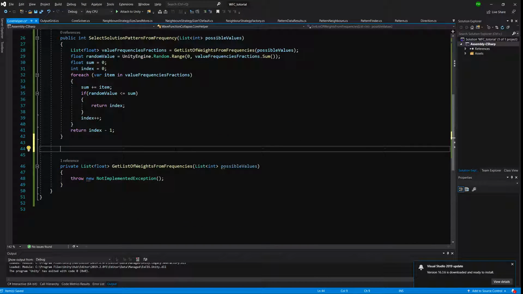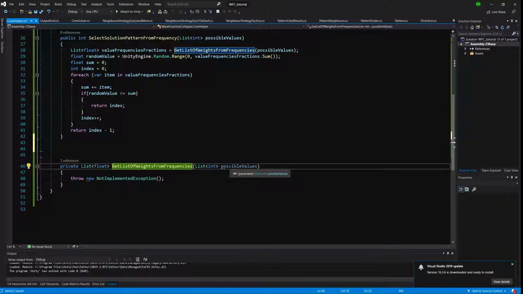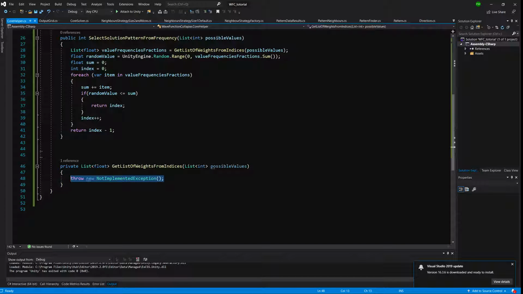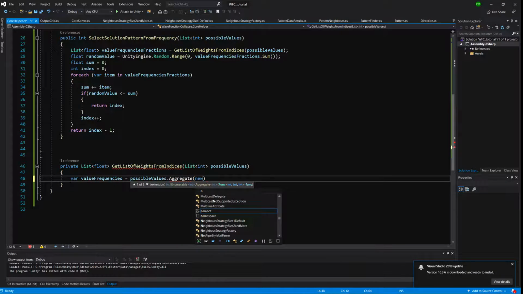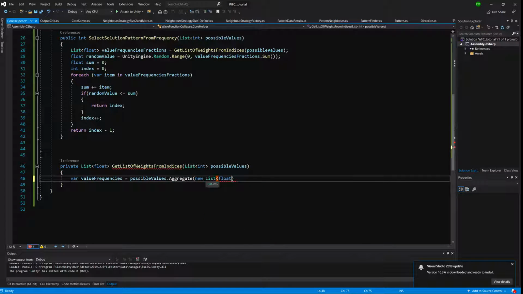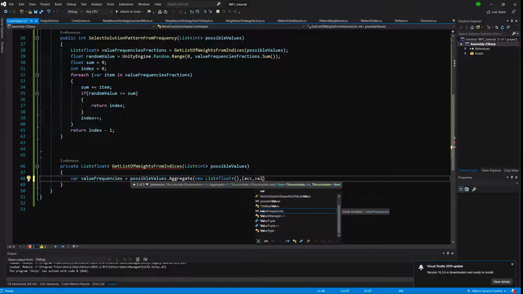We need to implement our get list of weight frequencies method. Let's change the name to get list of weights from indices. We'll create a list using the Linq library. So we will call var value frequencies, and we will call possible values dot aggregate. And we will create a new list of floats. So let's finish writing this method and I will explain what it does in a moment.